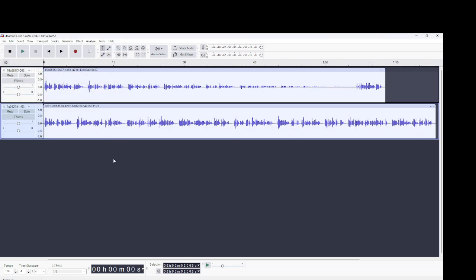Next, adjust the music volume so it doesn't overpower your voice. Use the gain slider on the left side of the music track and reduce the volume until the voice sounds clear. If the music is longer than your voice recording, select the extra part of the music and press the delete key to remove it.